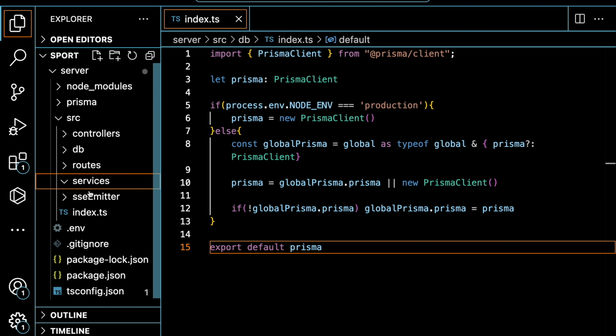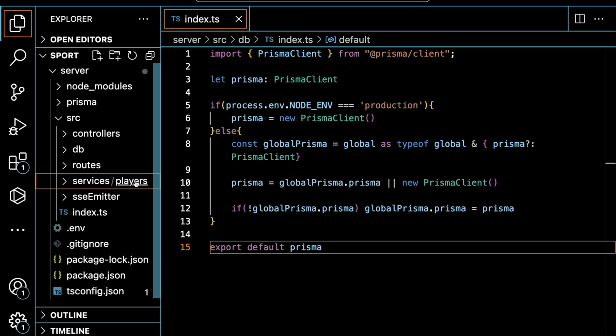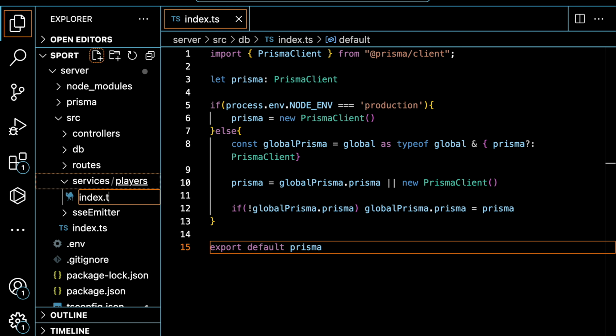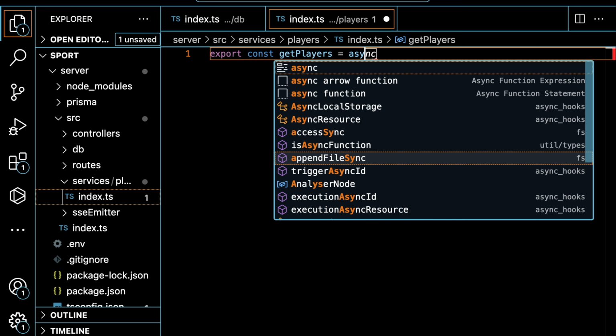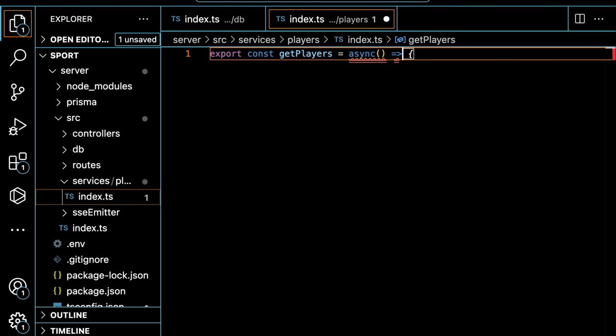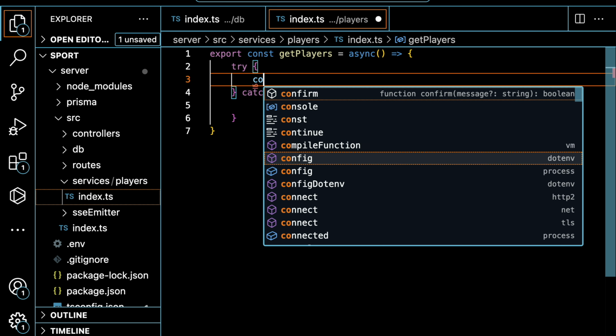The next step over here is to create a service file. So in order to do that, let's create another directory inside. Supposing our project has different features, so let's create a players directory, and inside it we create an index.ts file. So inside the index.ts file, we go ahead and create functions for communicating with our database. So first of all, let's create a function, export const getPlayers, to get all players from our database. getPlayers is going to be an async function, and then it's going to have a try and catch block.